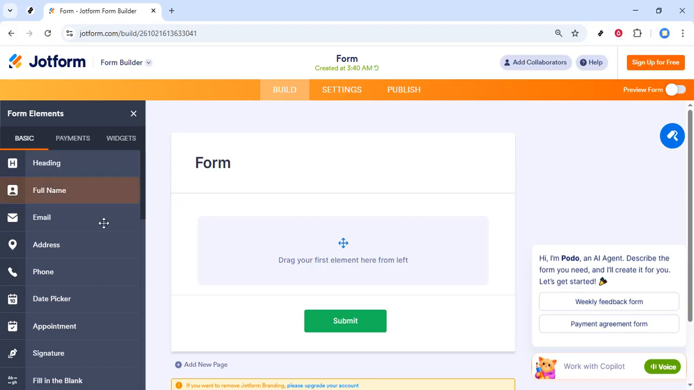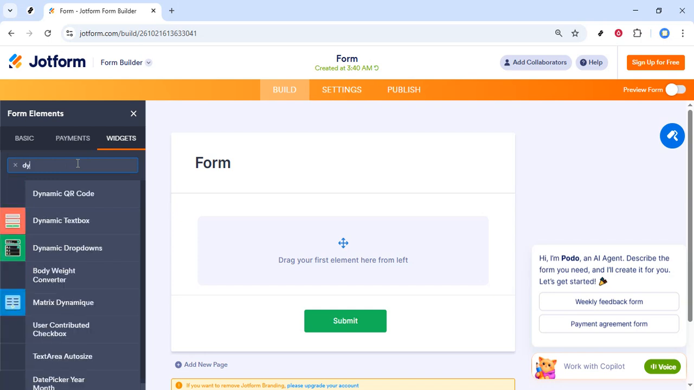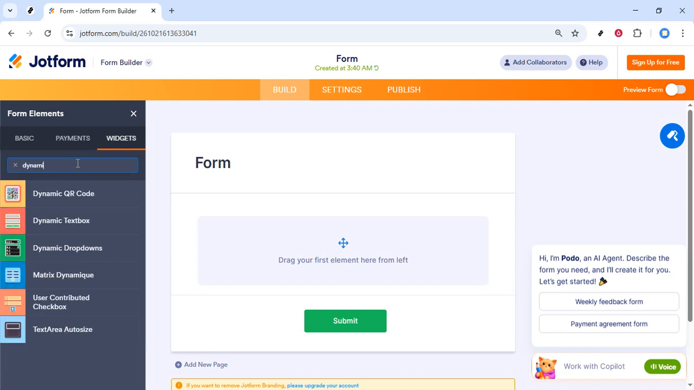At the top of that toolbox, you'll notice different tabs. Click the Widgets tab. Widgets are special elements that go beyond the basic fields. They add extra features and functionality to your form, such as dynamic lists, calculations, and integrations. The dynamic dropdown is one of these widgets, so we'll find it here.